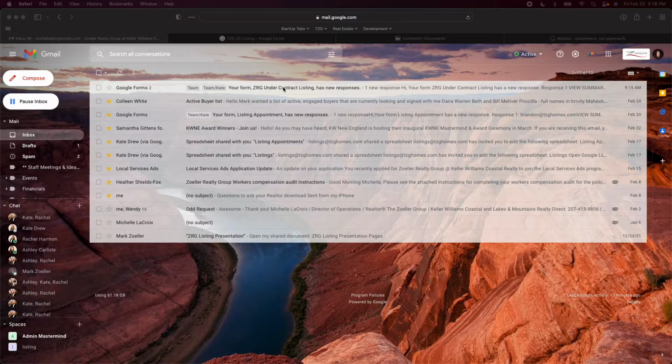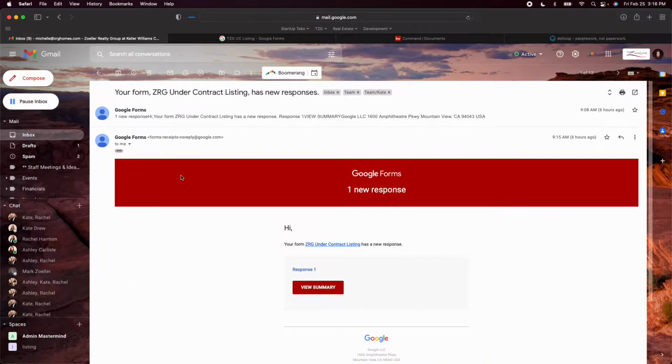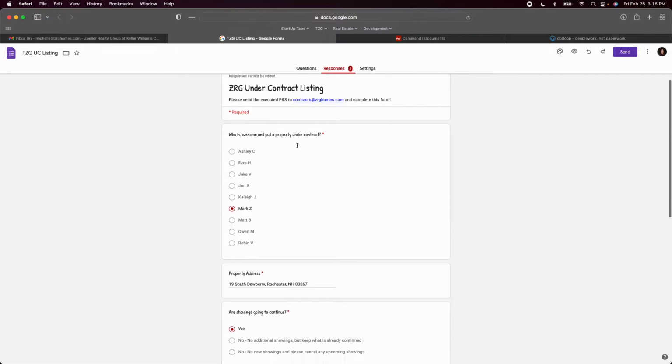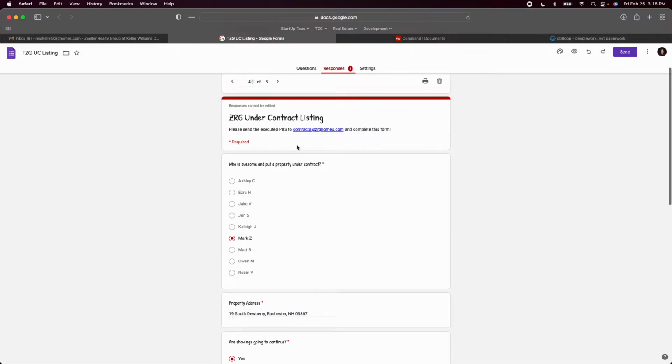In this particular instance, we're going to be looking at an under contract listing. You can see here that I got an under contract listing form. When I get one of those, I'm going to go in, click on view summary, and that's going to pull up the form responses from Google. In this particular case, I already have the form open.